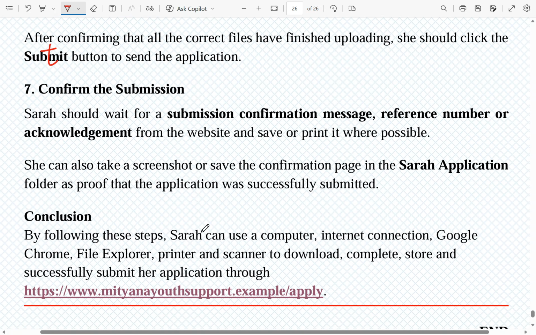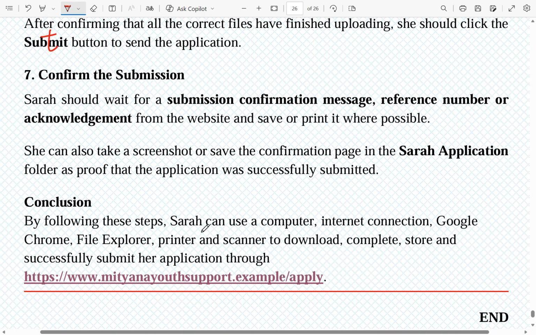Step number 7, confirm the submission. Sarah should wait for a submission confirmation message, reference number, or acknowledgement from the website and save or print it where possible. She can also take a screenshot or save the confirmation page in the Sarah application folder as proof that the application was successfully submitted.